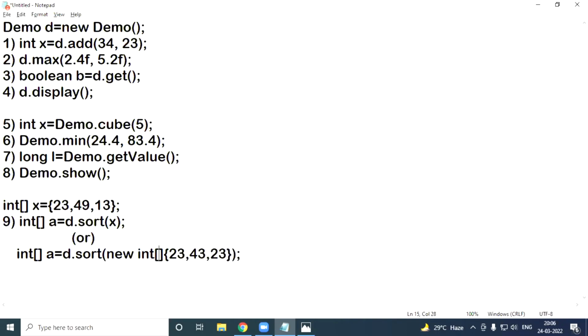But those who wrote it the third way, that is an error. That is an error, Java doesn't support it. So, those who wrote like this are also okay. Those who wrote like this are also okay, because I didn't explain this one or this one. Okay, that is okay. Ninth one.